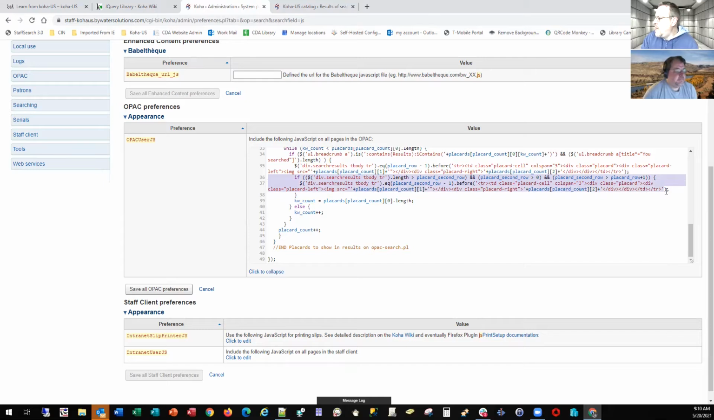The next section is checking for the second row. Right. And its logic is a little bit different. It is checking to make sure that, of course, the table exists, but then it's also checking to make sure that the value of the second row is greater than 0, because 0 disables. And then it also is making sure that the placement exists. If you've said row 12, are there 12 rows for it to insert it? Right. So if it doesn't exist, then it's not going to place that placard.